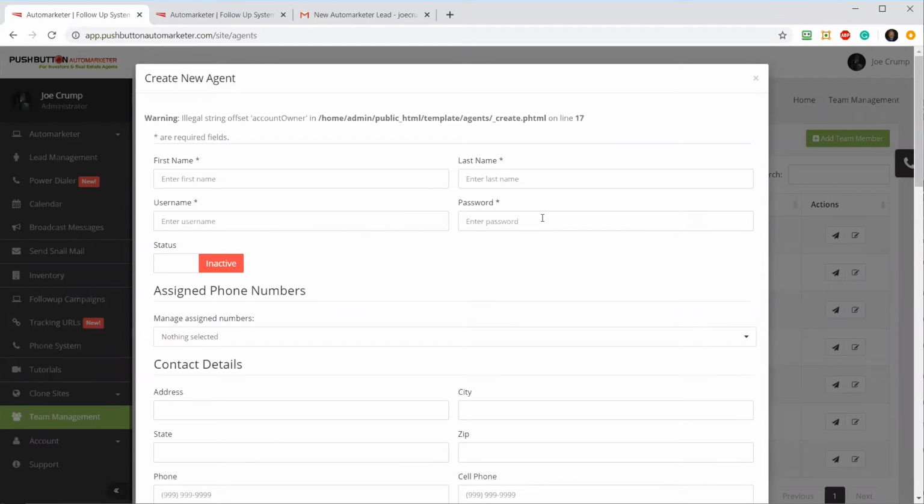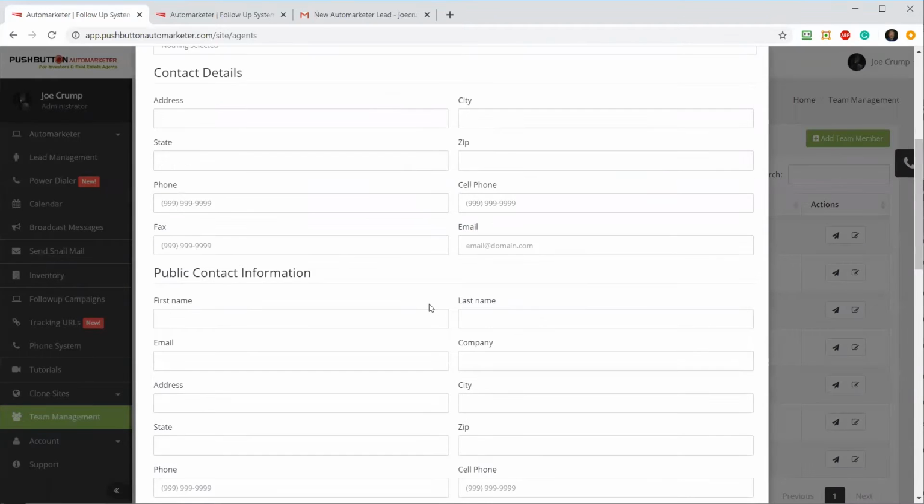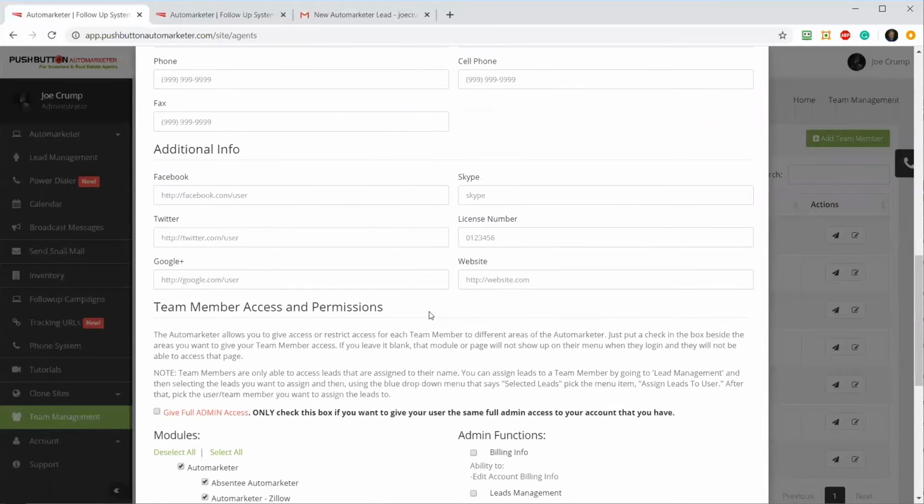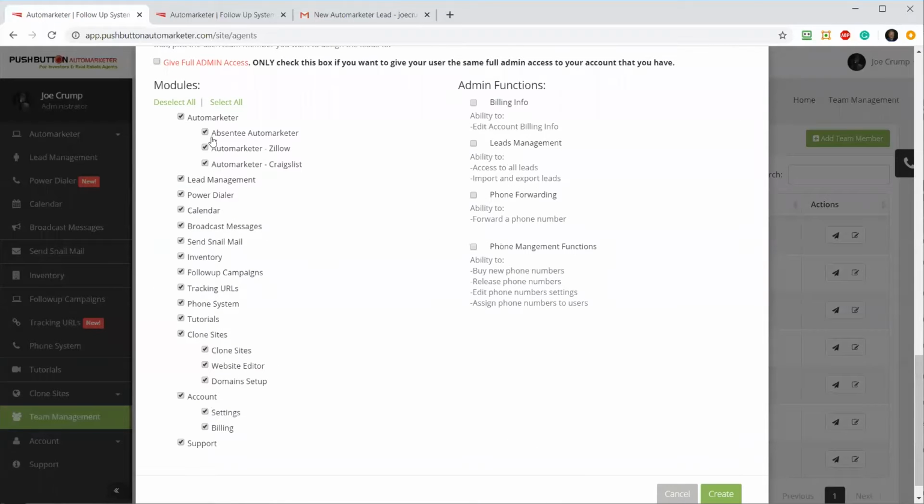You can give them a username and password so they can log into the account separately from you. And you can limit their access to certain things as well. You can make them active or inactive. And then if you scroll down the page here, after you put their email address in, you can tell them what modules to give them access to.